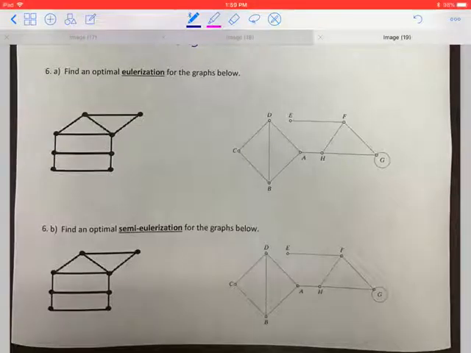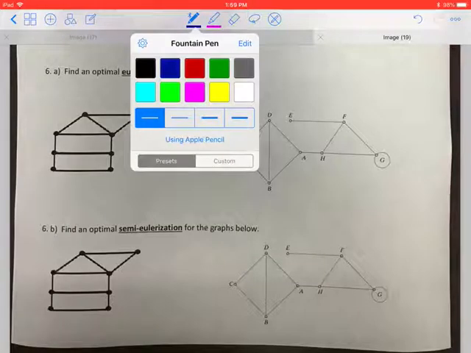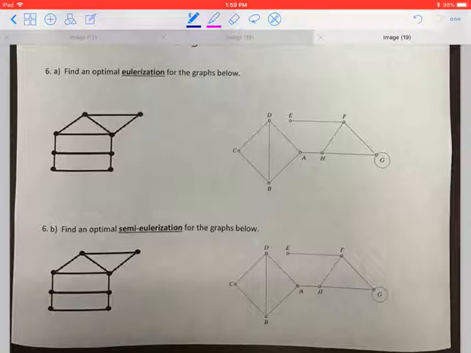Now we're moving on to number 6 on the review. We're asked to find an optimum Eulerization for the graphs below. So remember, for an Eulerization, we're going to make an Euler circuit. So basically we're going to make all vertices even.